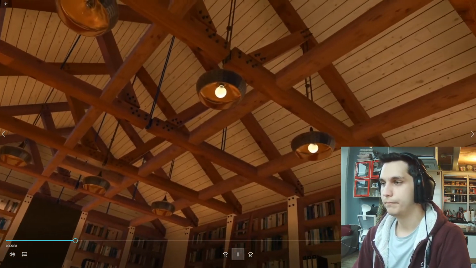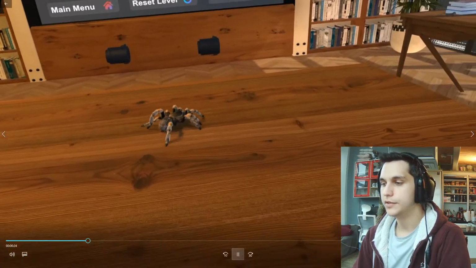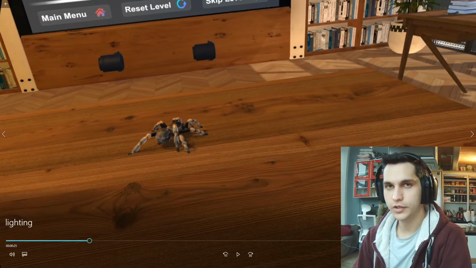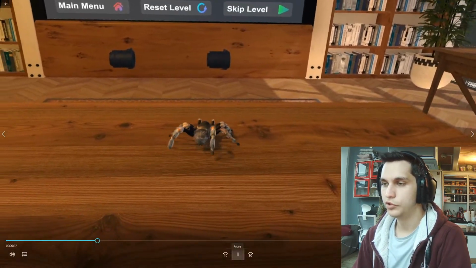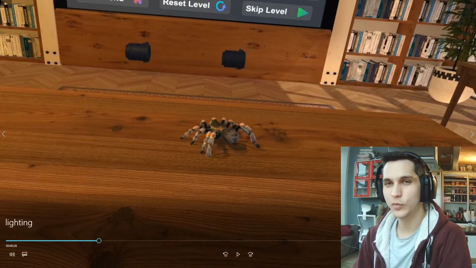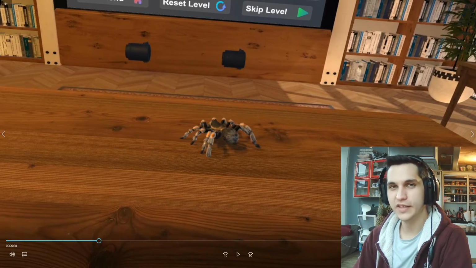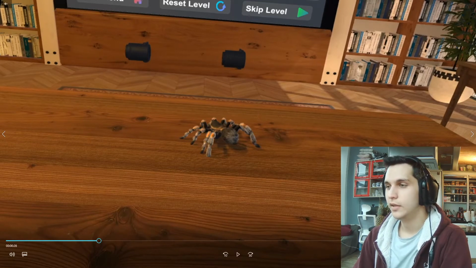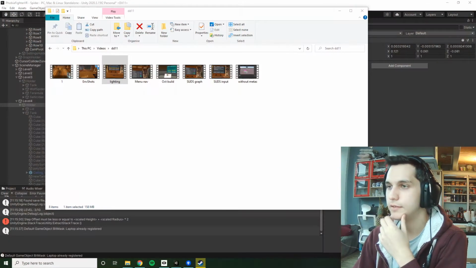Yeah, there you go. So we have a couple of lights going on, and you can see that that's then casting shadows on the spider here. I think the shadows definitely add to it, especially the spider creepiness. I think shadows definitely help elicit some of that response.